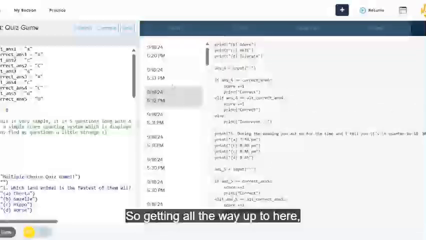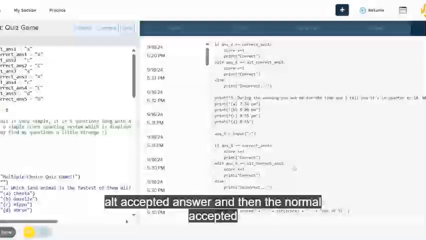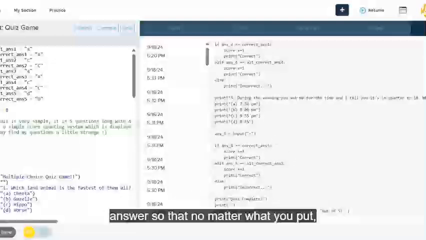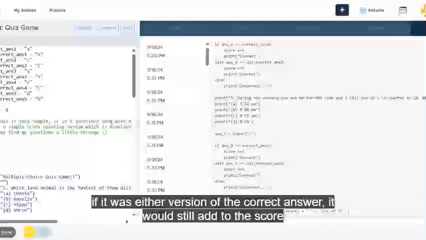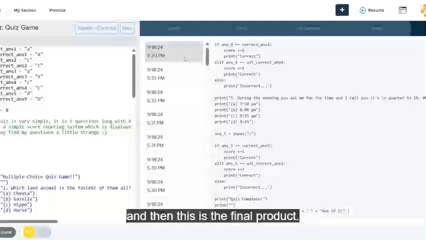So getting all the way up to here, we've inputted that for both the alt accepted answer and then the normal accepted answer, so that no matter what you put, if it was either version of the correct answer, it would still add to the score. And then this is the final product.